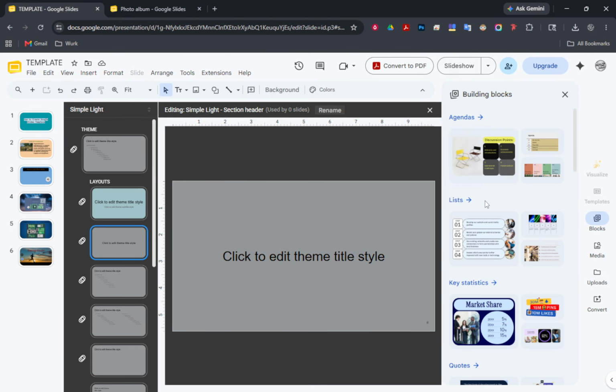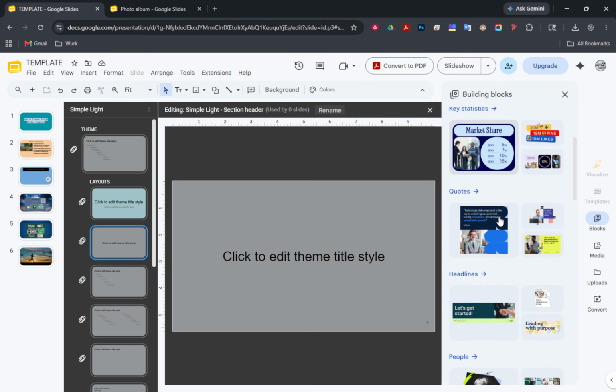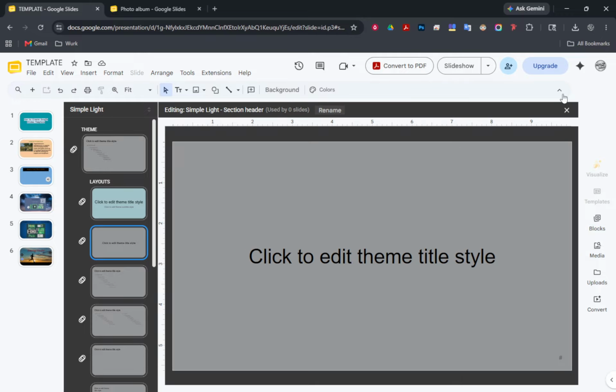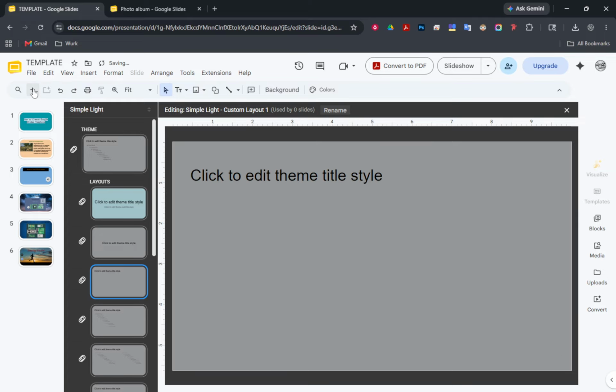Create custom layouts for recurring needs. In Theme Builder, click the plus icon for a new layout, design the slide, and rename it for clarity. Titles like title page, section break, key message, timeline, or data slide make it easy to find the right structure later. When building a deck, apply them from the slide menu using Apply Layout.